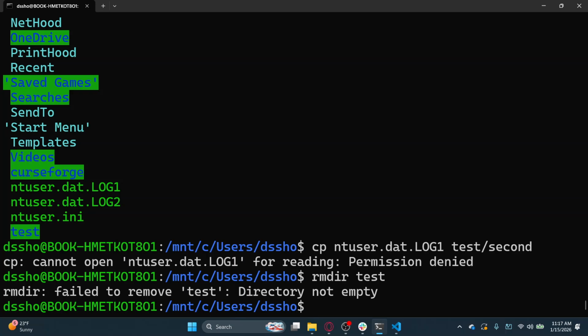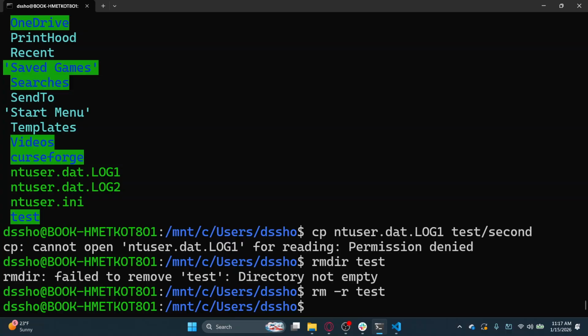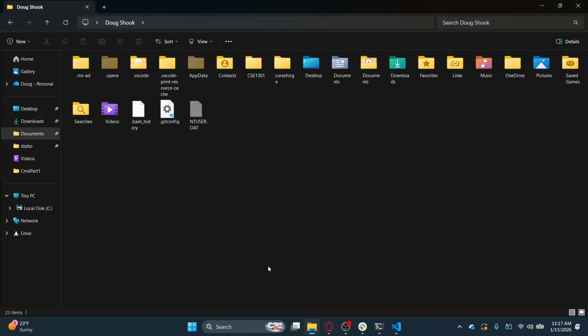That tells you one of two things. Either I have to go in there and delete all the stuff that it contains, or we can use a flag. I showed you how to use flags with the remove command, so rm -r would have gotten us there with the test directory. I think that one worked just fine. And now my test directory is gone. It's like that stuff never happened, right?